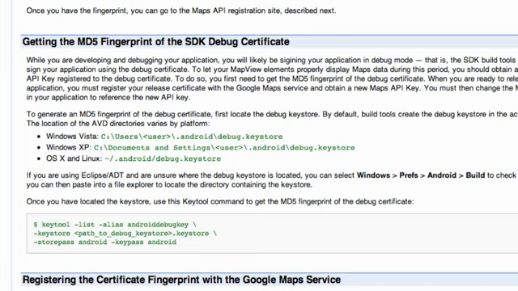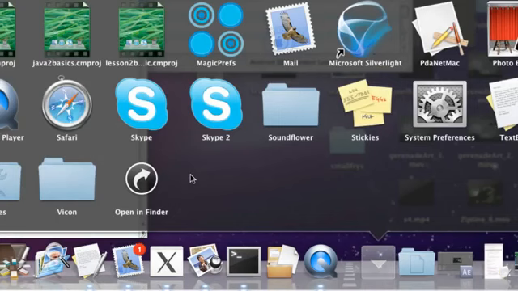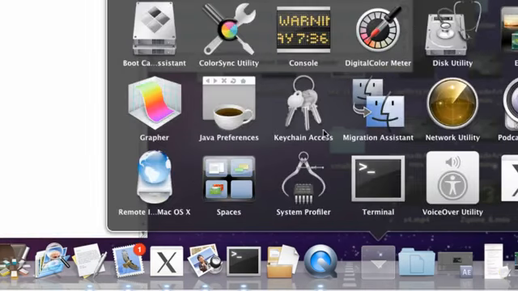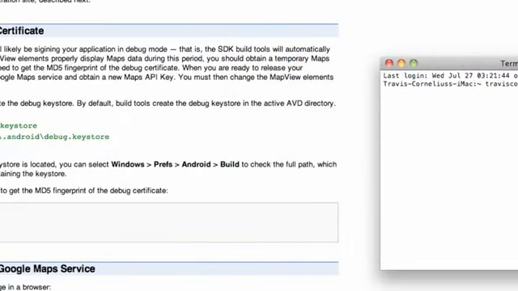On Windows, you just hit the start button and then type CMD into the search and hit enter, and then run your command prompt. On Mac, you guys want to go to your terminal, which I believe is in your applications, and then your utilities, and then your terminal. So open that up.